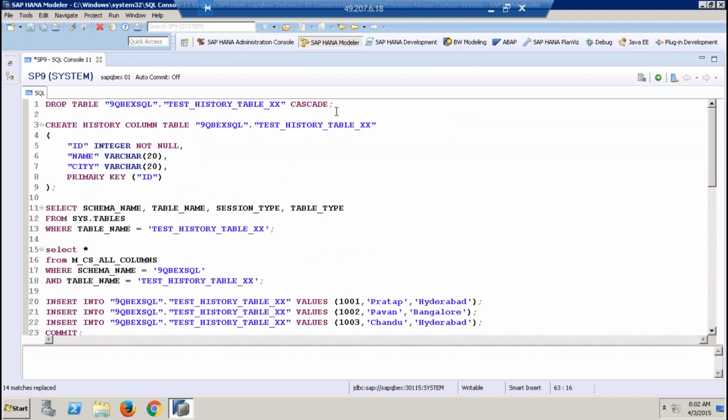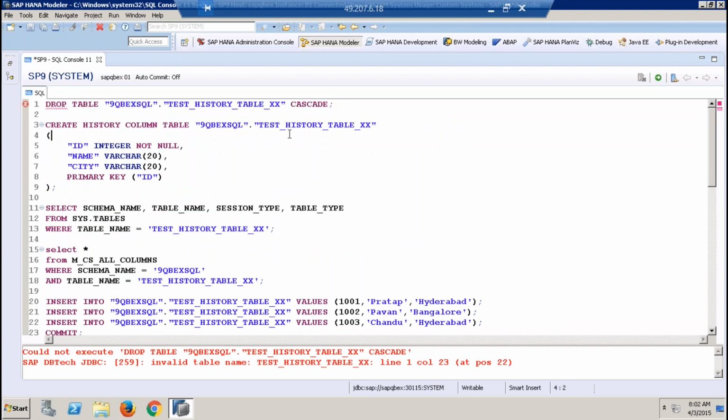Okay, I'm just trying to drop. There's no table already, fine. Now look at this. I'm just trying to create a small table with ID, name, and city. But I'm using an extra keyword here as history. So apart from the keyword create column table, I'm creating this column table with session type as history. We call it a session type.